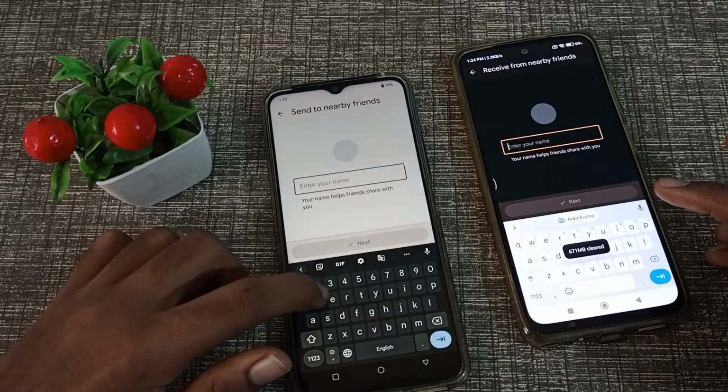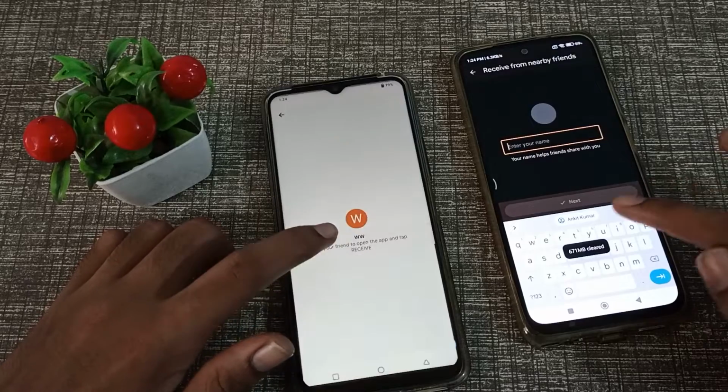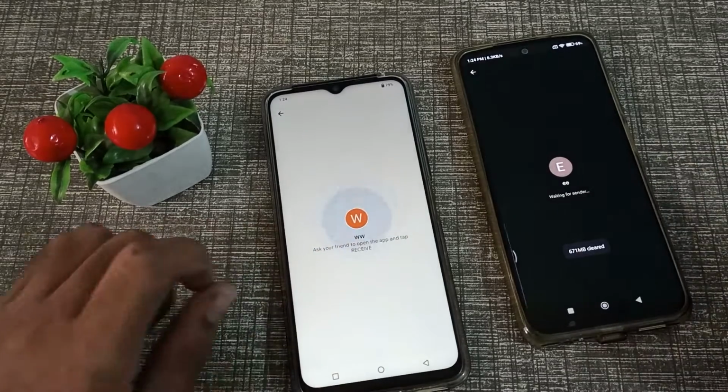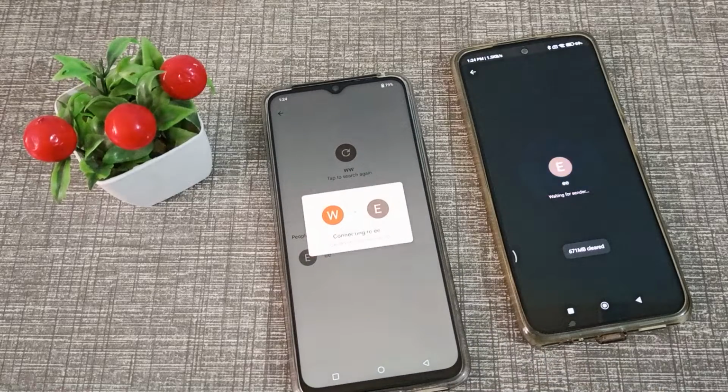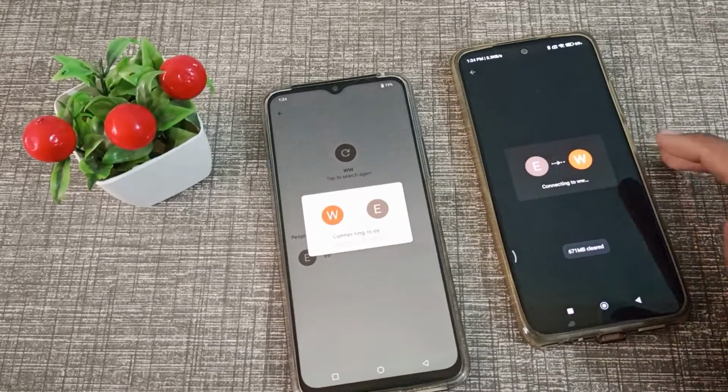We will take any name, for example www, next, and ee, next. When you use this formula, you will say yes, it was an amazing video. Then click here, and tell me in the comments whether you like this formula or not, and click on the connect option.